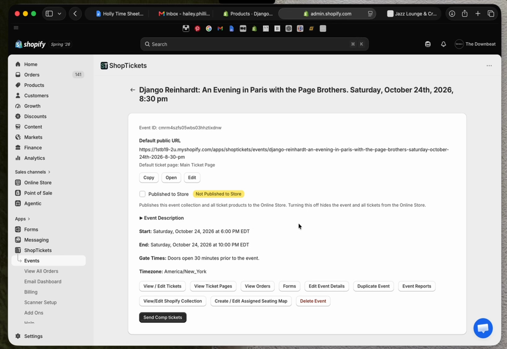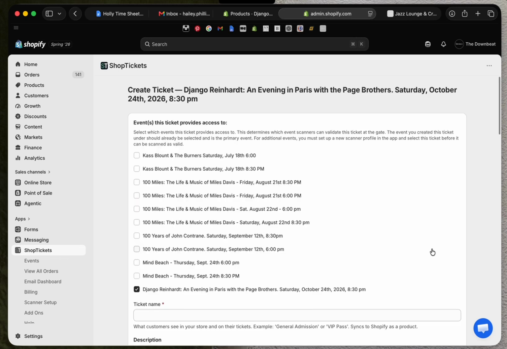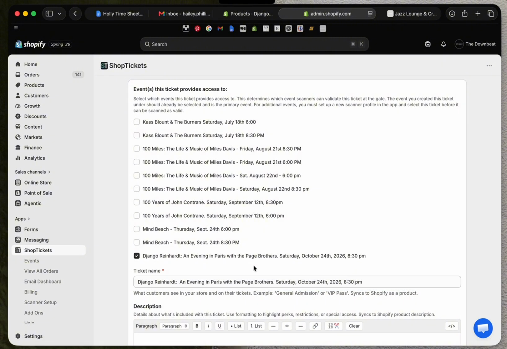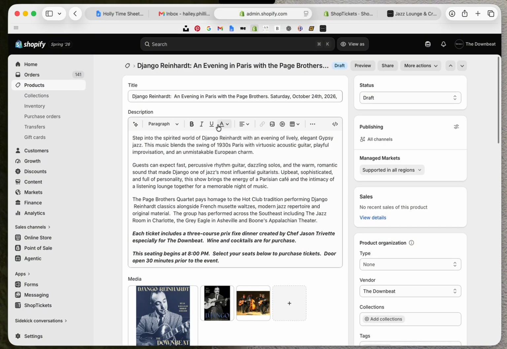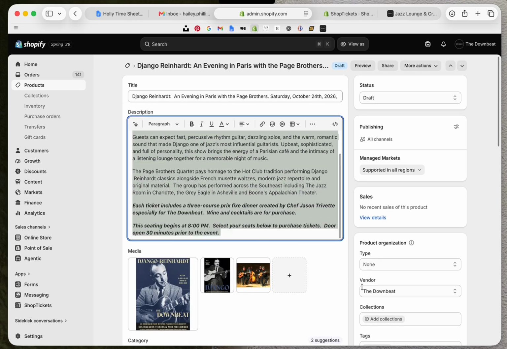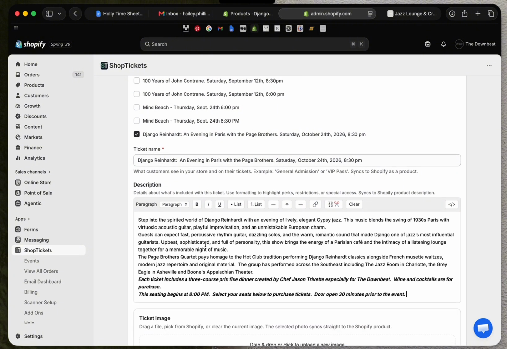So once the event itself is copied, you want to come in and go to View, Edit Tickets. It's going to open a window down here. There's no tickets yet, so we're going to create a new ticket. And I'm going to paste in that name. So we're making the 8:30 ticket. So just because the information is already in here, I'm going to come and copy and paste and put that into the description.